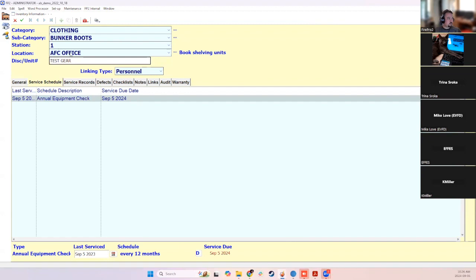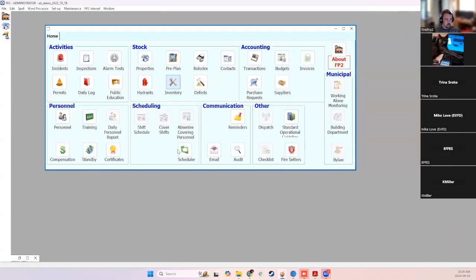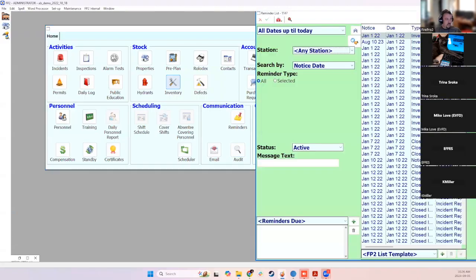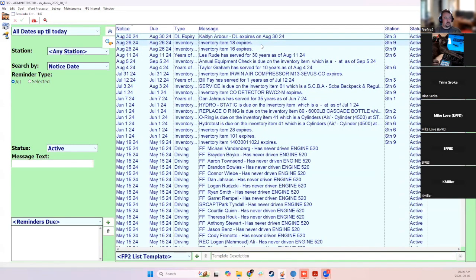But as soon as I put in a date that we last did this servicing, the system's going to generate a service due date for you for that piece of gear. Test gear. Oops. So this is now going to generate a servicing reminder for you in the reminders module. That's the default place it appears, but I'll show you some other places it's also going to show up.